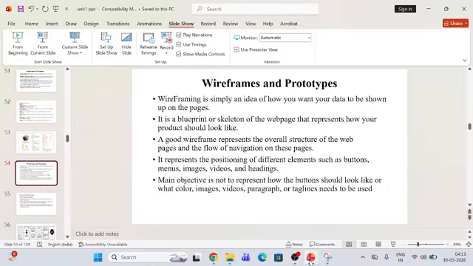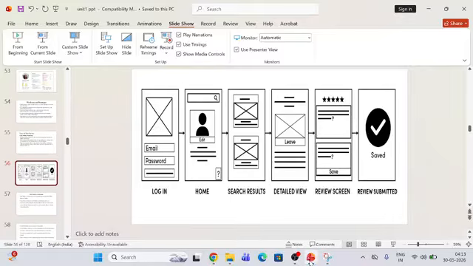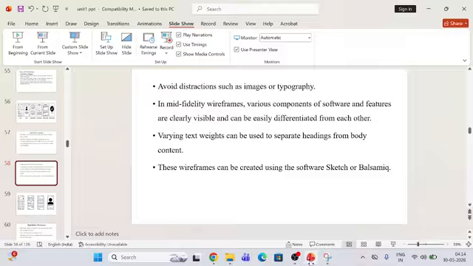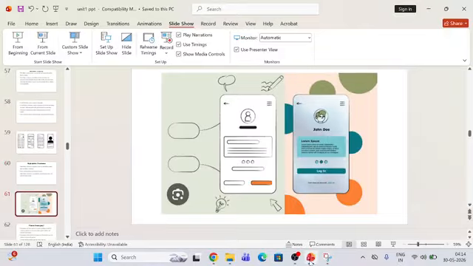Then next, wireframes and prototypes. A wireframe is simply an idea of how to make a UI. It is a blueprint of the web page. The types of wireframes are low fidelity wireframes, mid fidelity wireframes, which give a more detailed and accurate description than low fidelity, and then high fidelity wireframes, where we can include the colors and overall design.